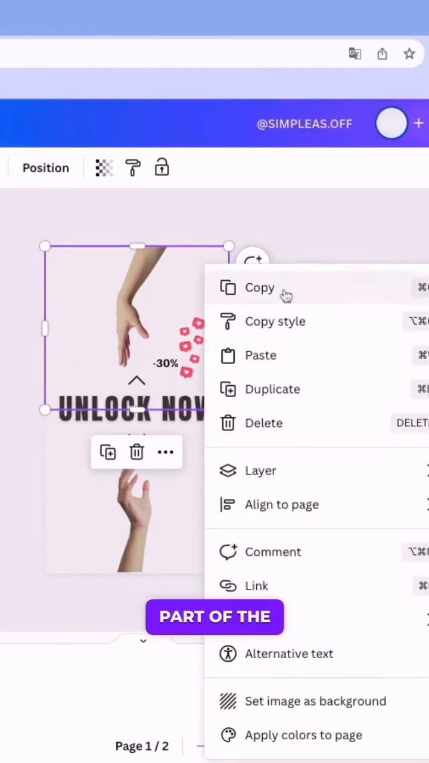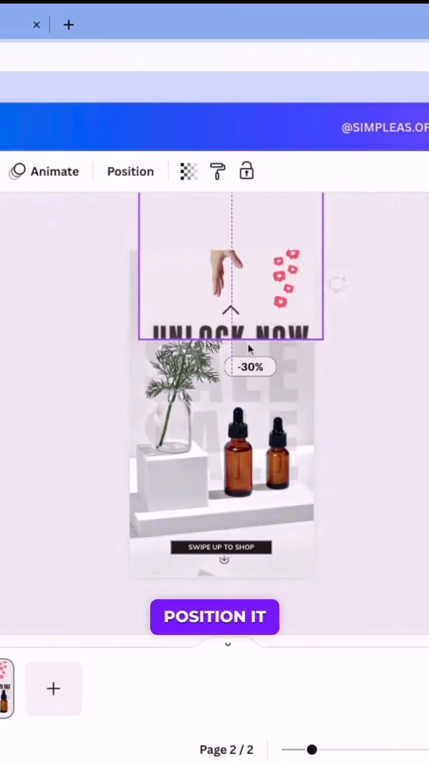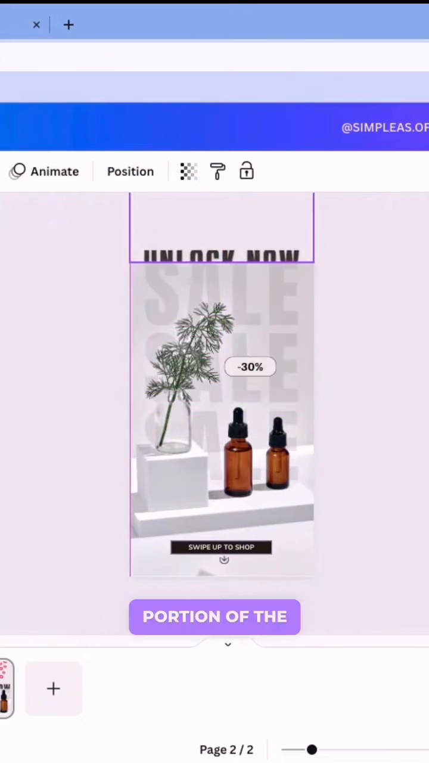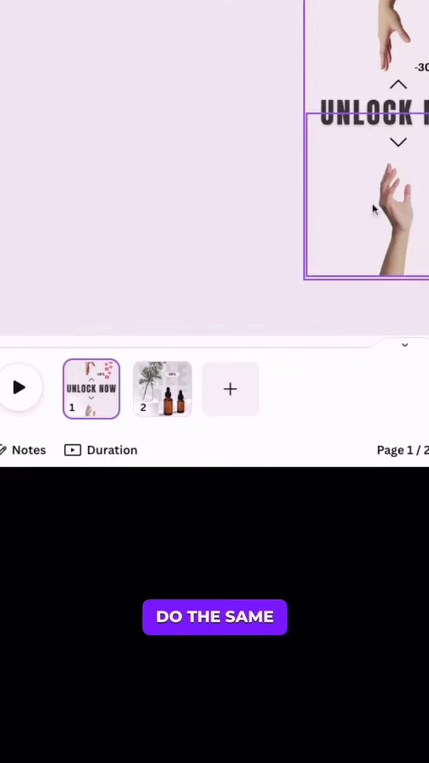Copy the upper part of the image to your second slide. Position it at the very top, leaving a small portion of the image visible. Do the same with the lower part.